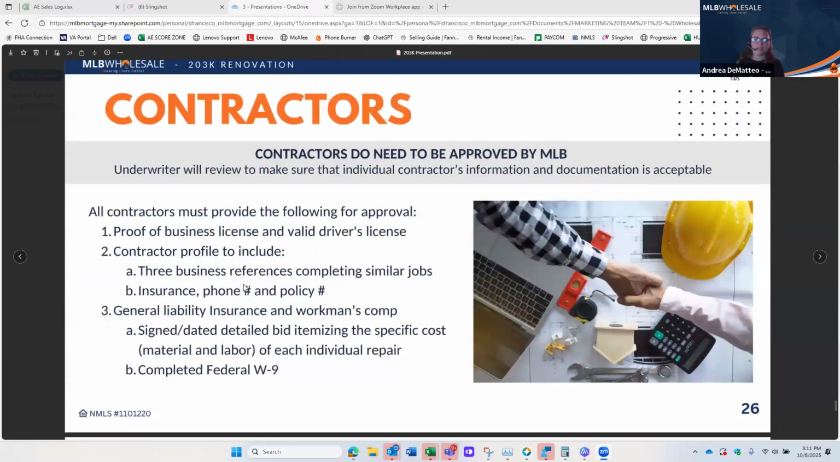This here just kind of breaks it down again on what we're going to ask from the contractor. Very simple. Number one, here's your business license and valid driver's license. Number 2 is contractor profile. So that's a disclosure we send to the contractor. He fills it out with 3 references or 3 jobs he's done previously, and then his insurance phone number and policy number. So we don't need the real insurance document, just that data or information on the contractor profile.